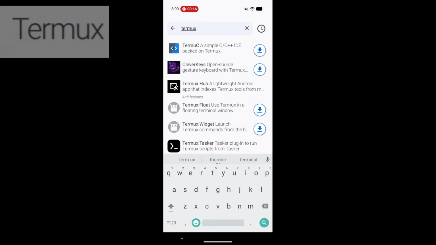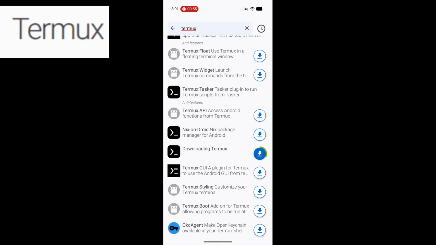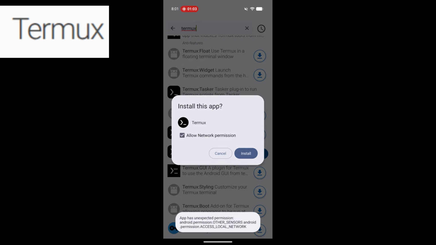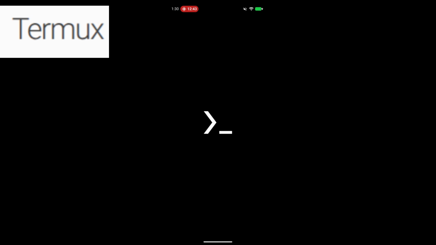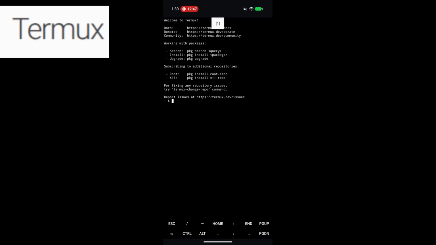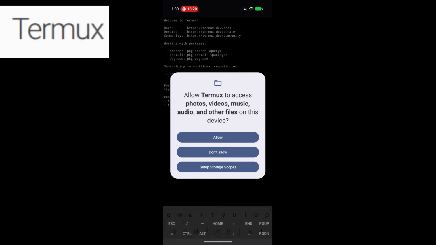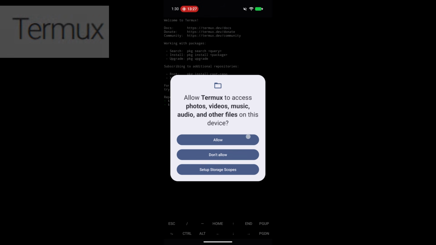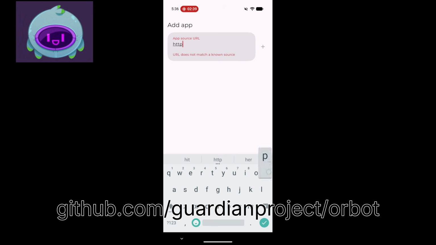Next, we will install Termux through F-Droid, which is a Linux terminal for your phone. You don't need to allow notifications. To use Termux, you need to set up its storage and allow it to access files on the device. Go into Obtainium and enter the GitHub page for Orbot.